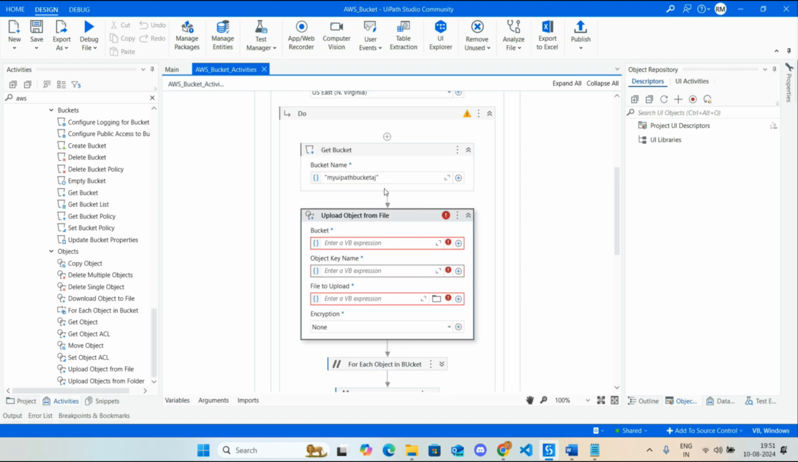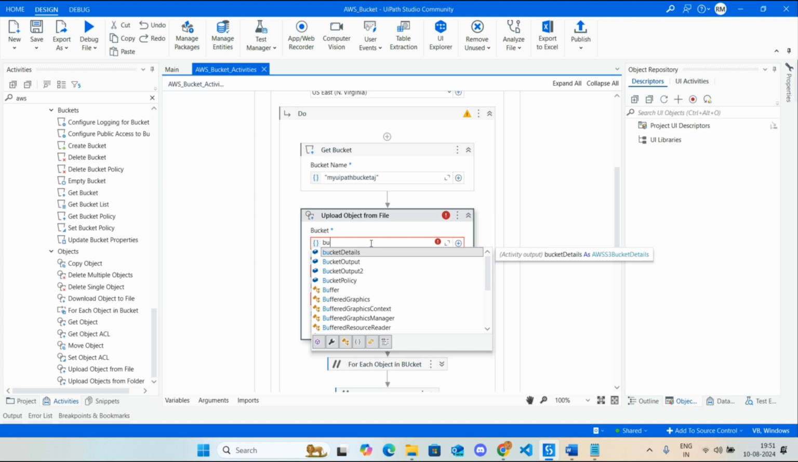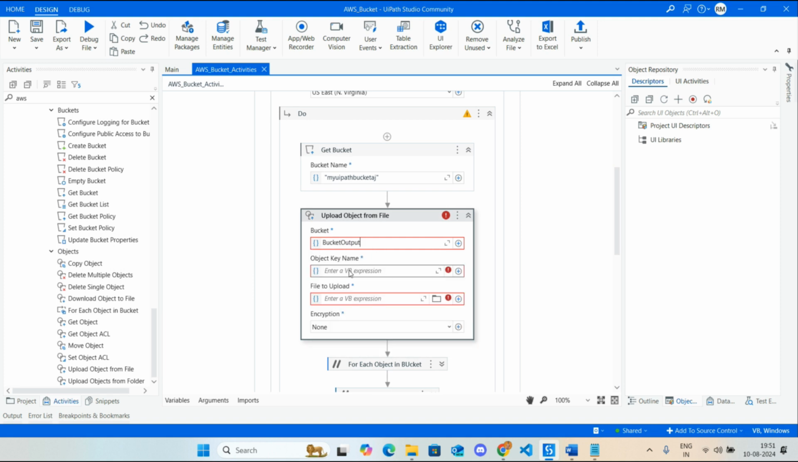For that, we'll also be requiring our Get Bucket. So whatever output we have from Get Bucket, we will be using in our bucket input. The object key name is basically whatever you will be uploading; the name that you will be giving while uploading is the object key name. The file that I will be uploading over here, I will select a file.